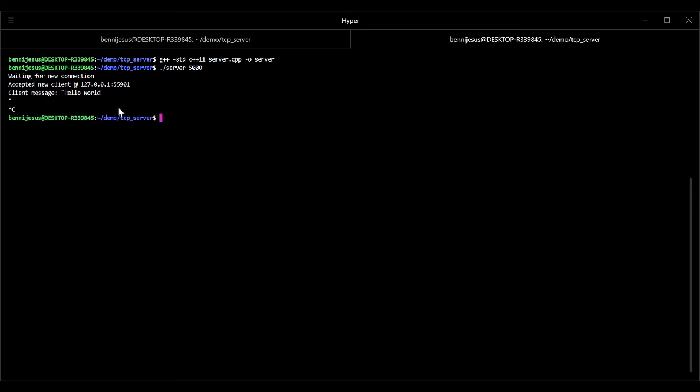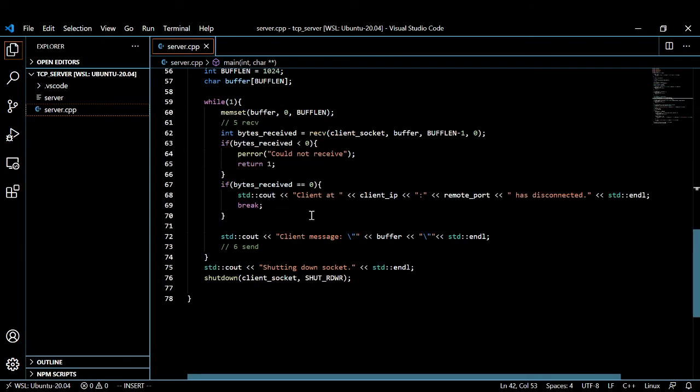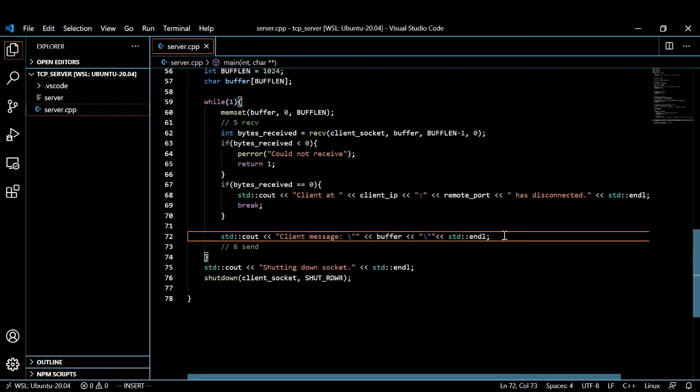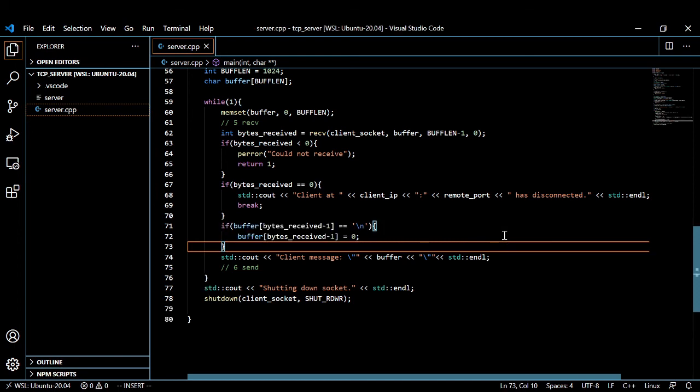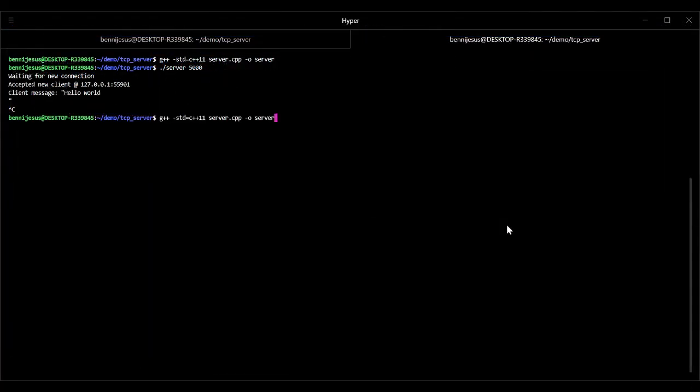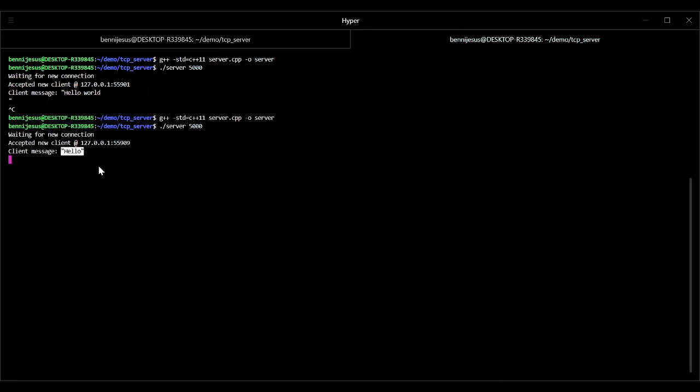So an easy way to fix that is to go into the server and do a simple check on the last byte of the received message. If that is equal to a new line character, just assign that to be zero. Now, if we go to the server again, compile that, run it again, connect to it again and say hello, we'll see that the message is printing out normally.